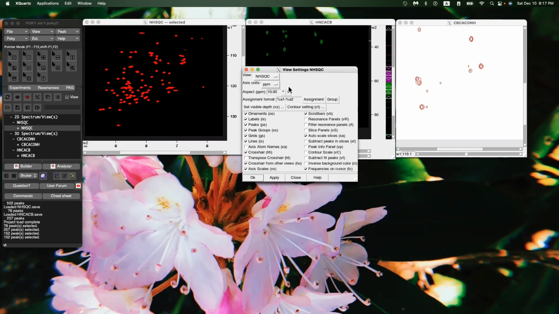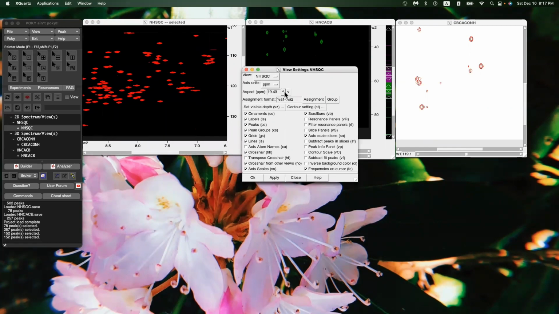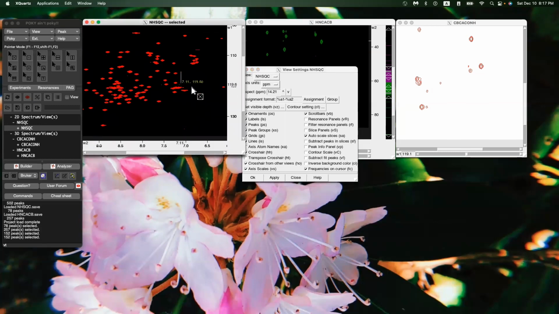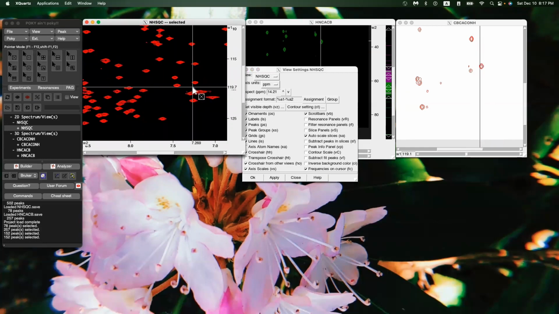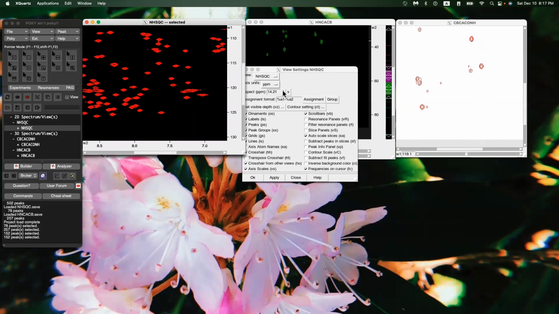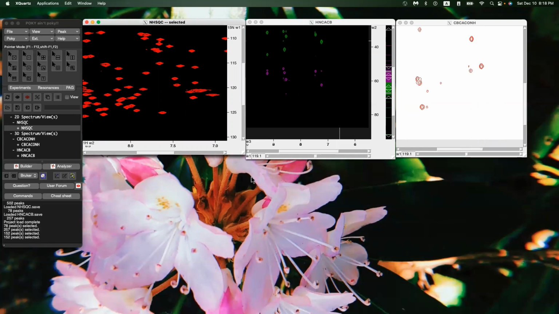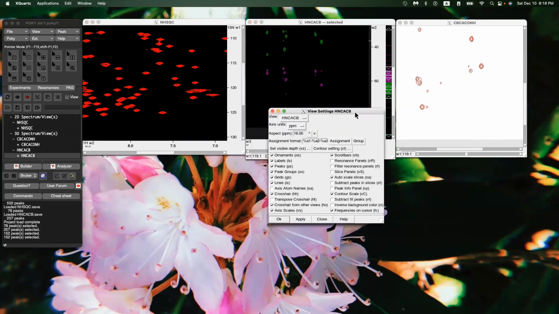So we're in NHSQC. This aspect here changes the peak size, so you can increase the peak size like so. We can also just use our mouse scroll to zoom in a little to see a little better. That looks okay. And then we will check this box for axes atom names to see what each axis is displaying. Apply. Okay. Oh, I okayed on accident, but VT again.